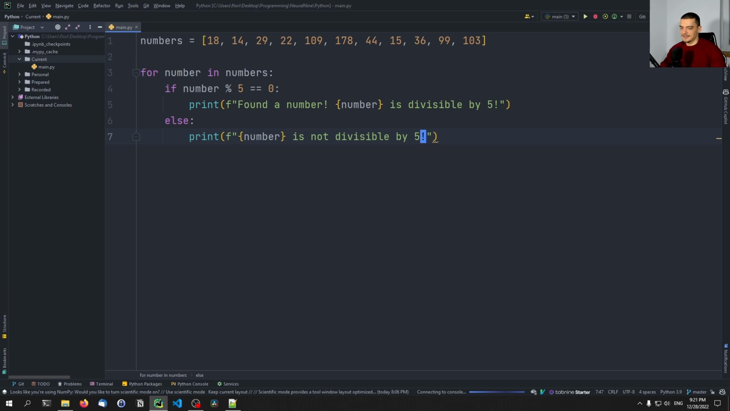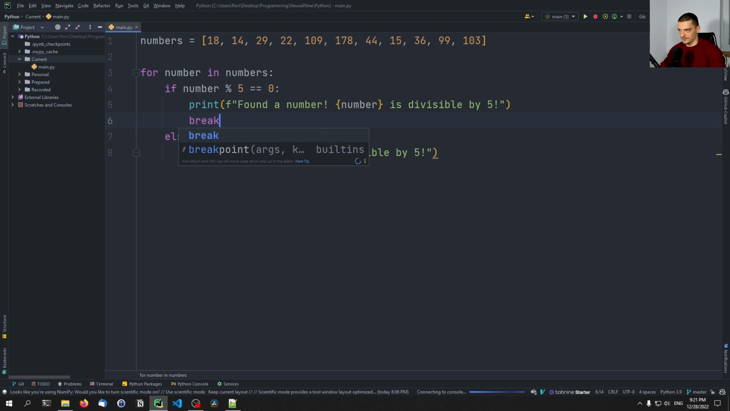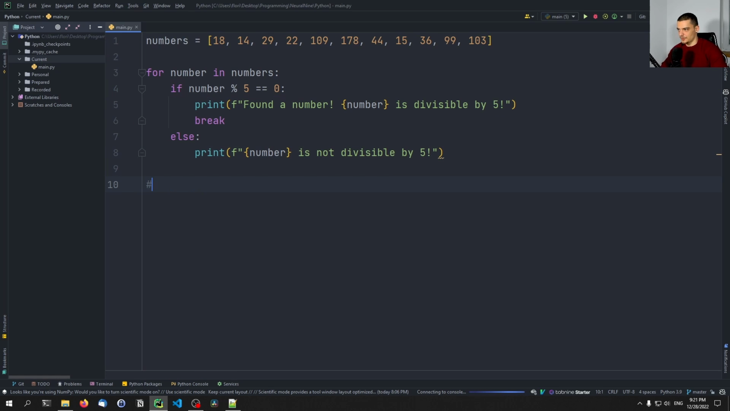And in the case that the number is divisible by 5, we want to stop looking, so what we do is we break out of the loop. So the break statement, for those of you who don't remember, breaks out of the loop. Normally the loop would just go through all the numbers and then it would continue with the rest of the code, so here, rest of code. But if we break out of the loop, it breaks out prematurely, so we don't have to go through all the numbers, and we can continue with the rest of the code right away.